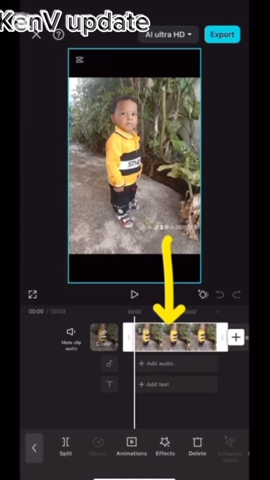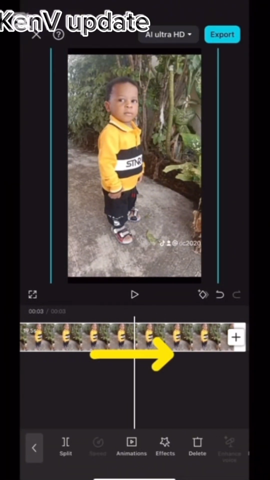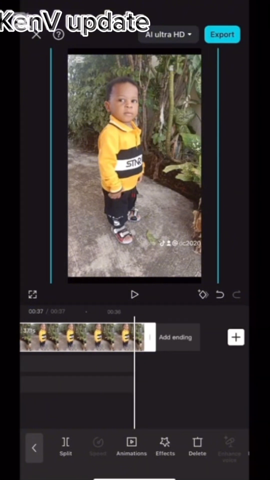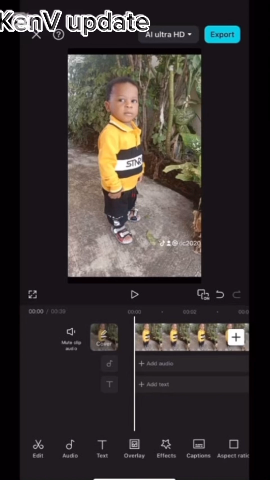All right, then click it and resize it the way you want it to be. Then you click it and drag it to the duration of your video. You are the one that knows your duration. After that, you come back. You want to click anywhere now and click on overlay, add overlay.